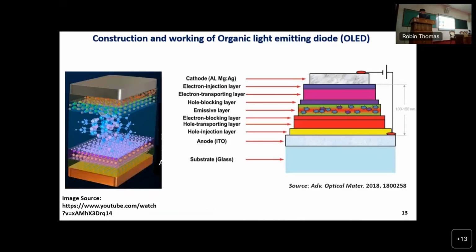So how does our organic LED look, or how is it constructed? See, this is where we have our OLED. It contains different parts: cathode, electron injection layer, electron transport layer, hole blocking layer, EML layer, electron blocking layer, hole transport layer, hole injection layer, and anode on a substrate. But the total thickness of this OLED is in the range of 100 to 150 nanometers. Now you have the flexibility to compress your display, right?